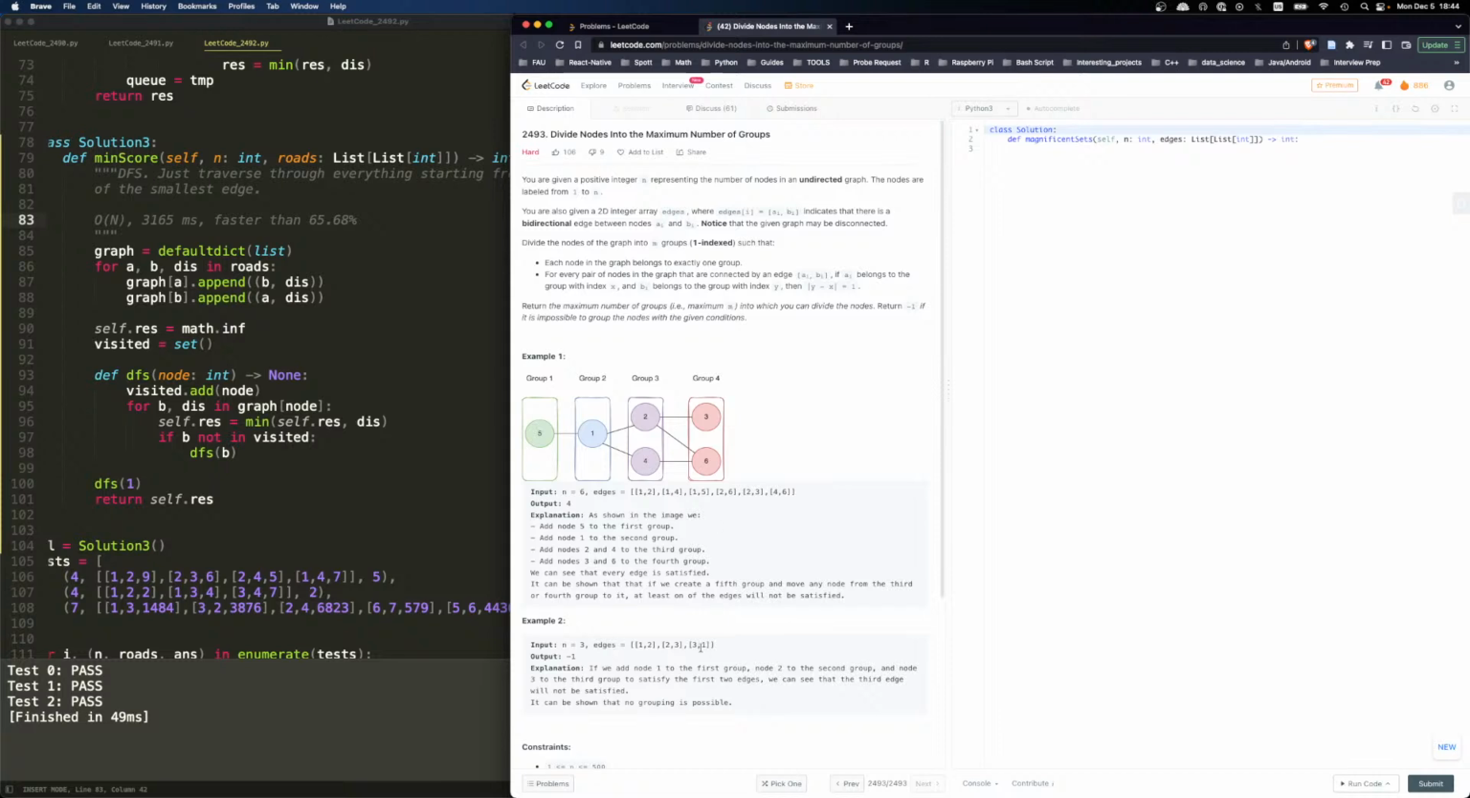Alright, so why is this one -1? So we have 1, 2, I just draw it out. We have 1 and 2, 2 and 3, and 3 and 1.